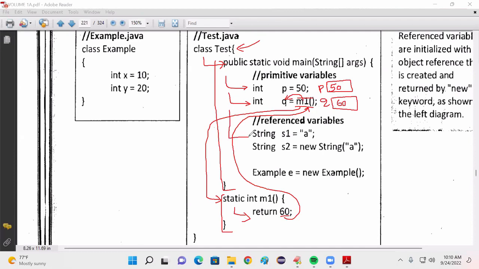Next point. Now how many ways can we create a string object? Two ways. String S1 equal to double quotes A. Here how many objects are created? One object. S1 variable is created with a String object with the data A. Reference is 1010. 1010 is stored in S1, pointing to it. Now in this line how many objects are created? One object, because the literal is already created. One more object is created, and from there that A is copied. Reference is 2020. 2020 is stored in the pointer.